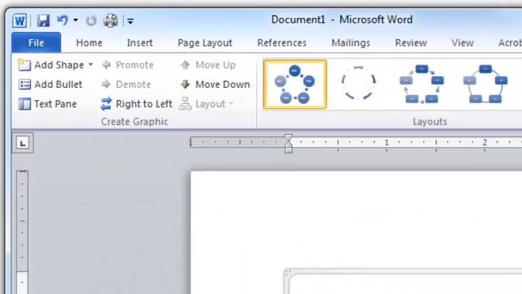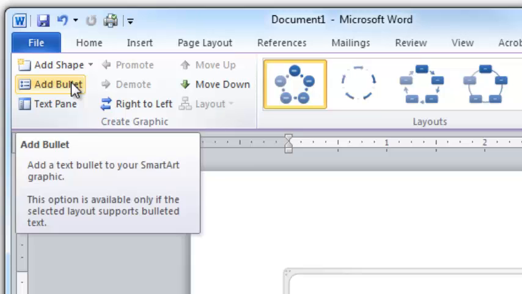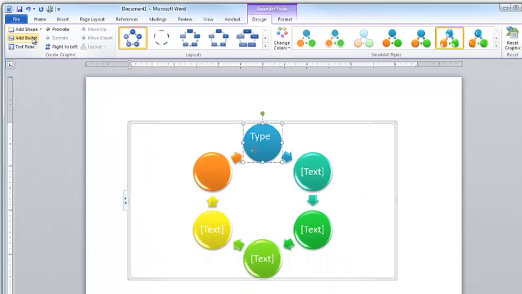You can go up to Add Bullet under Create Graphic. What that will do is add a bullet point underneath the area that I just typed. So now I can add additional information. I'm going to type the word blue, and then underneath it I might type the word small, because this is actually pretty hard to see.